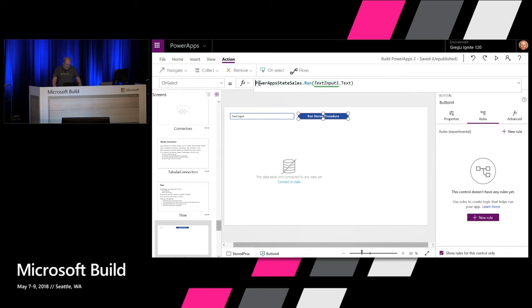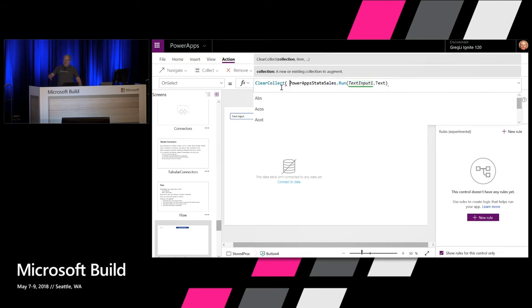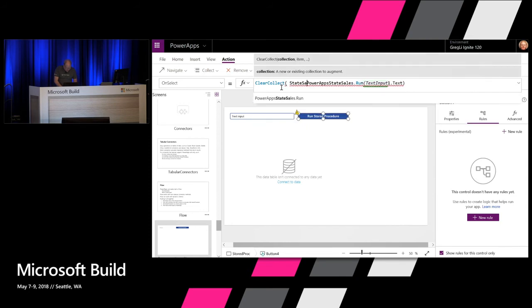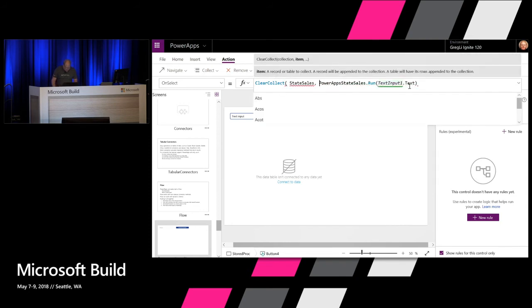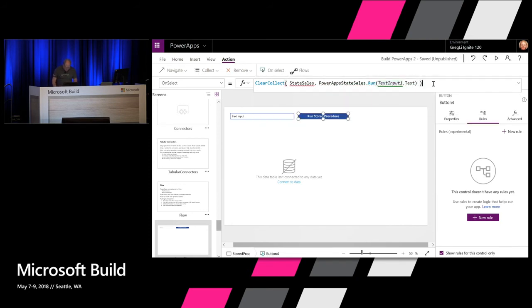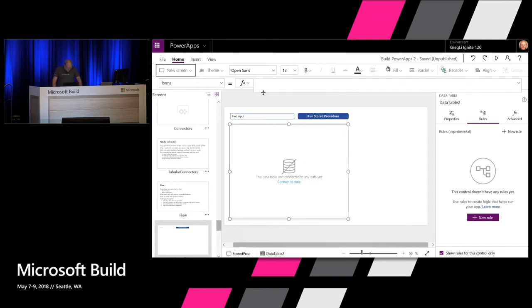So here, again, I'm going to use a variable. I'm going to use a collection. Collect adds to the end. Clear collect wipes out what's already there and adds it to the end. So for this case, if I want to set the collection, that's what I want to do here. So create a new collection, call it state sales, and give this value. And then this table that I've got here, let's set it equal to that value.